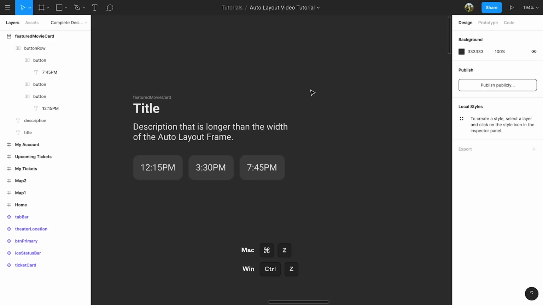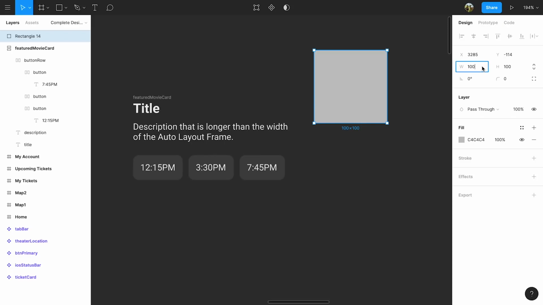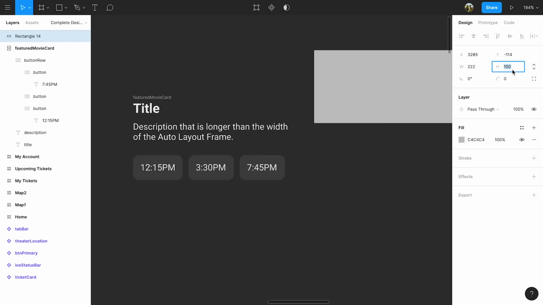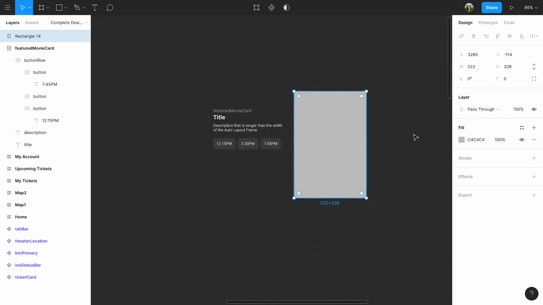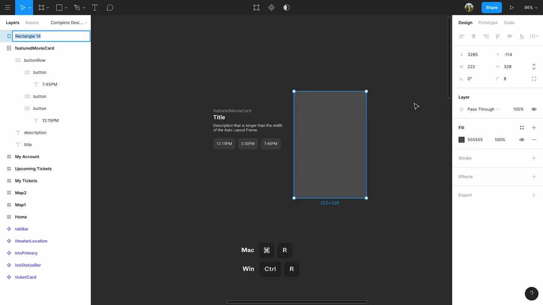It's also possible to add a new layer or object to an auto layout frame. We're missing an image from our movie poster, so let's use the rectangle tool to draw a rectangle shape. We'll adjust the width to 222 and the height to 328. We'll also change the fill color to a darker gray, round the corners, and rename it to Movie Poster.